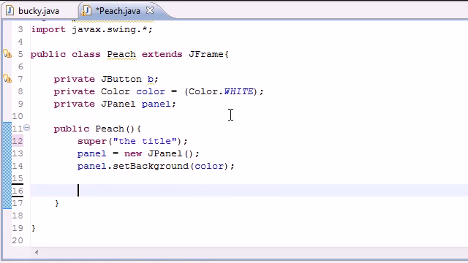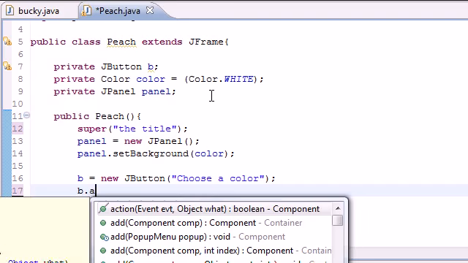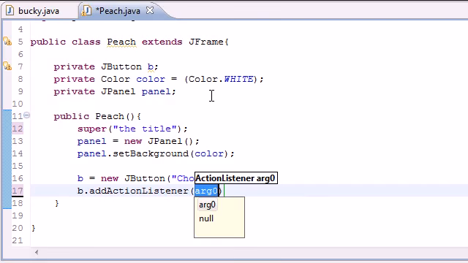So now let's go ahead and add our button to the screen. So b equals new JButton. For the text on our button, let's just put "Choose a color", because when they click the button they're going to need to choose a color. So now we can add some functionality to this. So b.addActionListener right there.